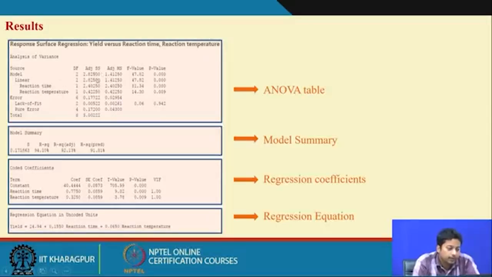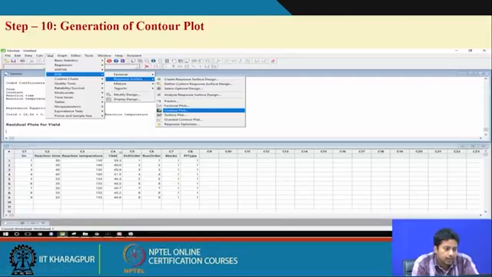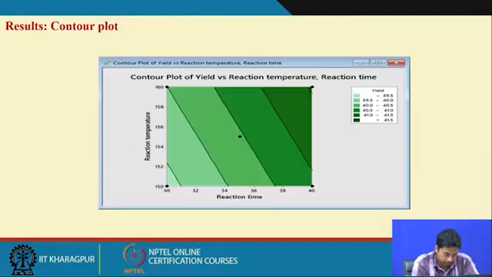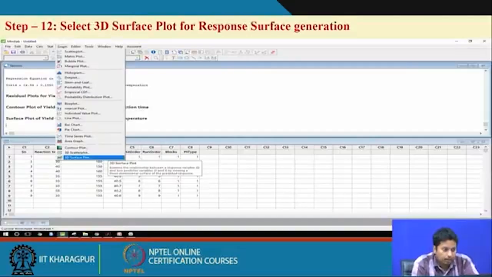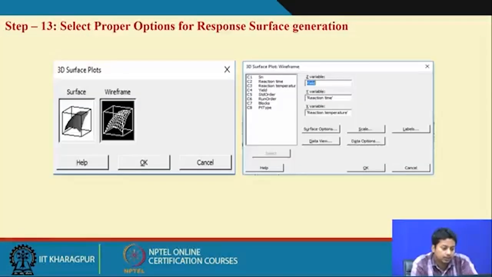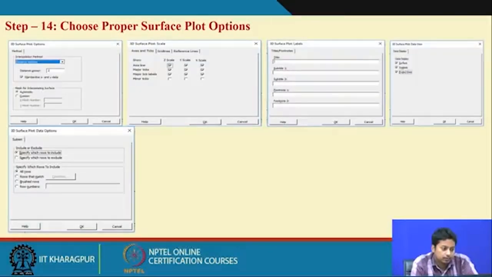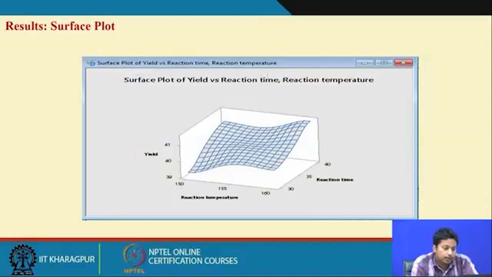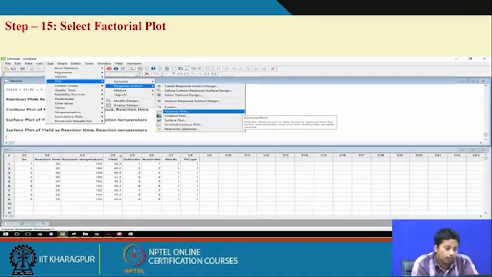From this we can easily interpret which factors are very important, that means significant, and which are not. We can also observe the coefficient of the constant term, the reaction time, and the reaction temperature. Generation of the control plot we have already discussed and demonstrated. Here is the output of the control plot. Now, here is the response surface generation. The last point is to select the factorial plot.